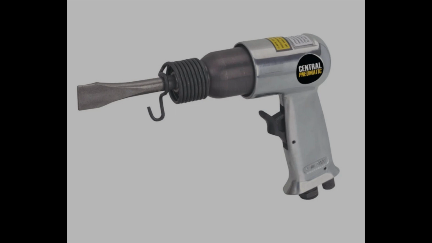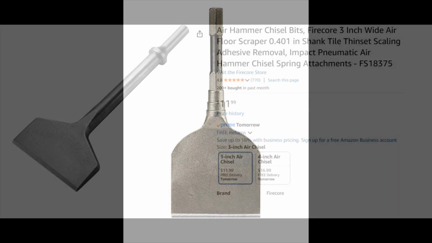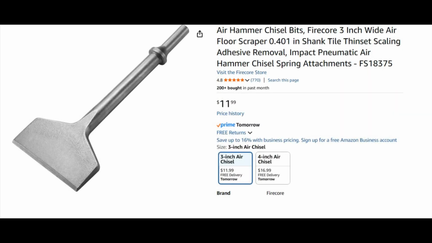It needs to be used with a wide chisel bit or it will punch holes in the concrete rather than abrade it. Be careful when buying the wide chisel blade, as there are many shank sizes and styles. This one Amazon chisel blade will fit the Harbor Freight pneumatic impact hammer.